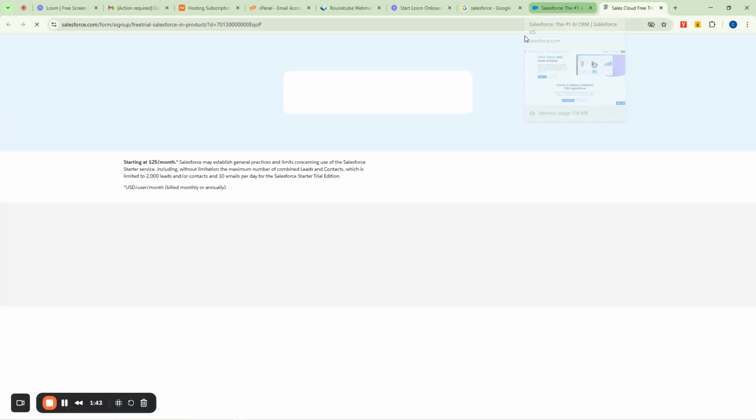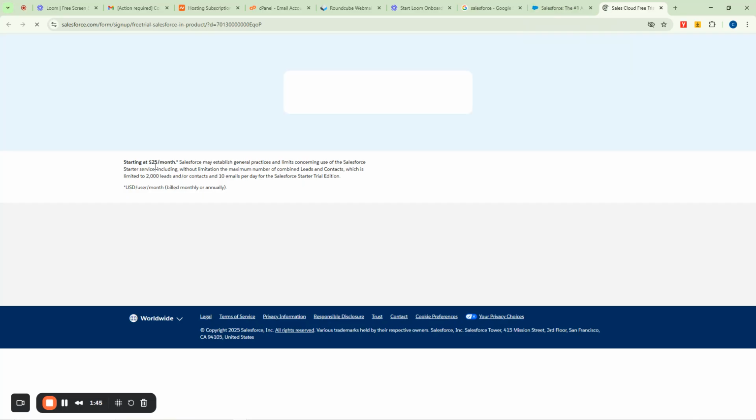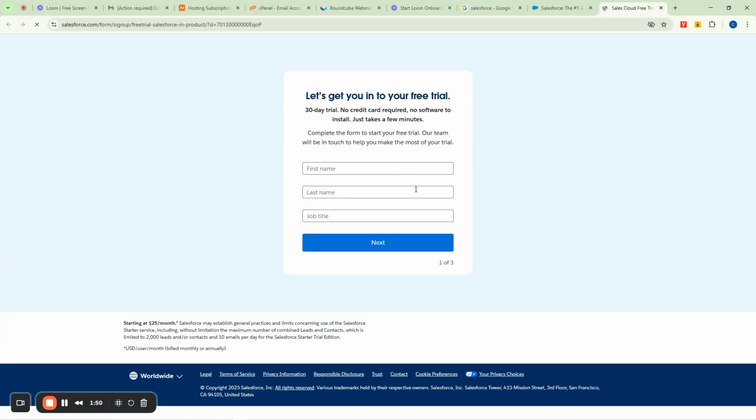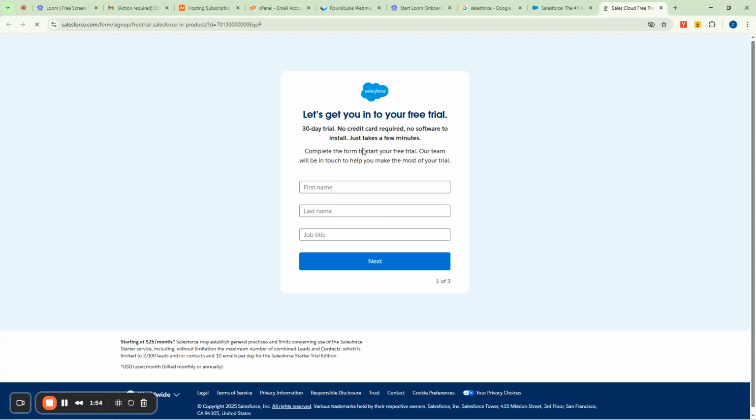So right here, it's saying that starting at $24 per month, Salesforce may establish general practice and all of that. So we're not looking for that. I am just going to focus on getting straight down to my registration, which is me putting in my first name here, which is going to be Otanwa Ezigbo, and then the job title is Otanwa Specialist. Yeah, that's the job. I'm going to say next.